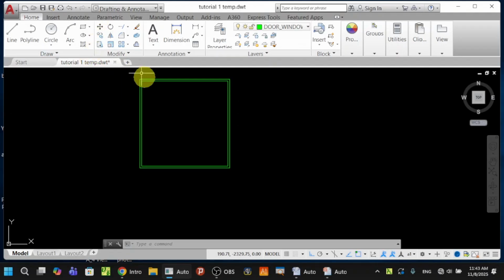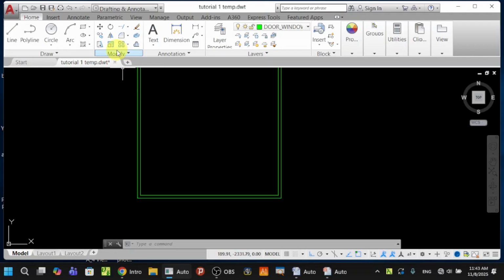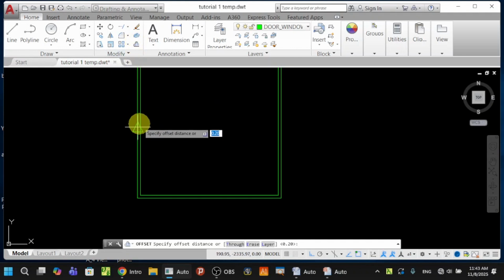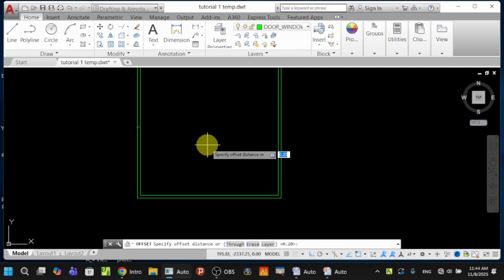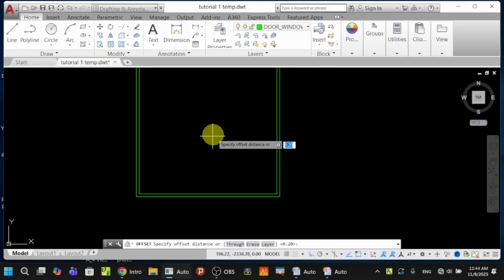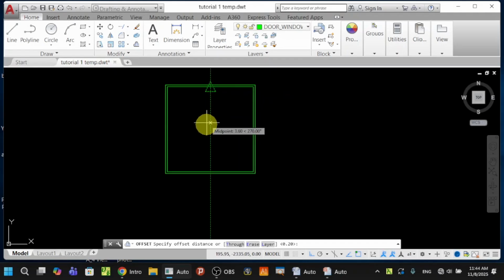Let's go ahead and try it again. Let me offset. Here you go. Select object, offset distance. Let's say we are going to divide this halfway. So offset distance is going to be through this point. So let's put T. If I know the through point, T in there.